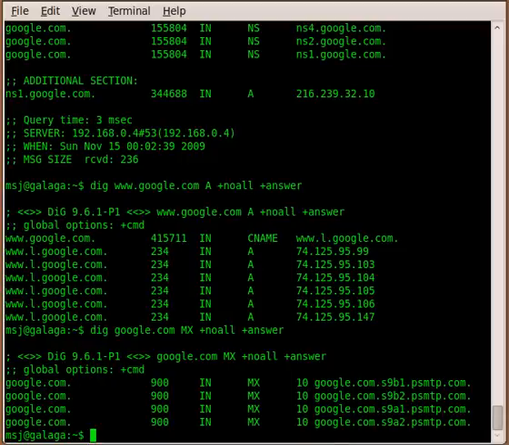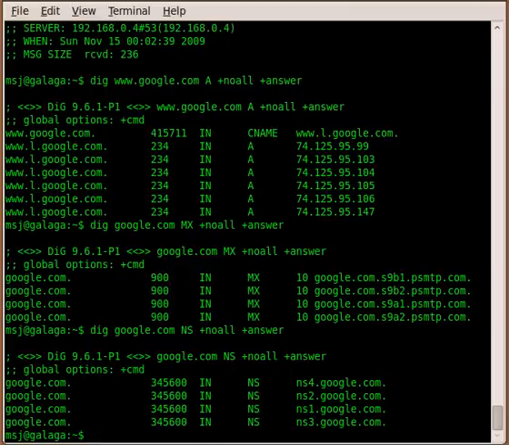Alright, then the next thing is we want to see what the name server of that domain is, like the authority. Well, let's enter dig google.com and then NS for name server, and then all filters. Enter. And here we get the list of 4 authorized name servers for that domain.